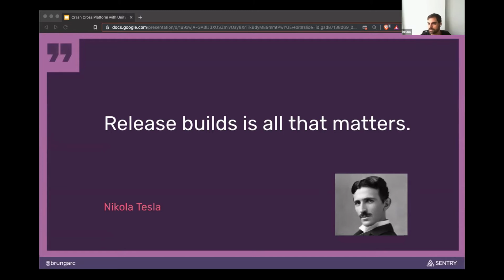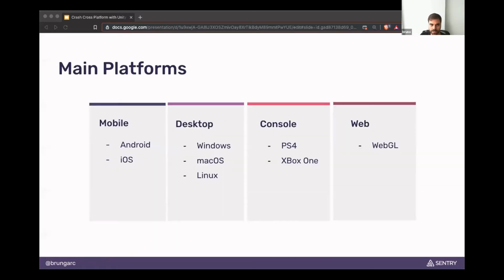It always does. Of course, you can reduce the risk and reduce the number of errors you have in production, but the truth is that it always fails. That's why Sentry has a business, because there are production issues. So release builds is all that matters. I think this wise man said that once. With that, I just wanted to say that most of the things I'll talk about here are from the release build perspective, although there might be some debug builds here as well.